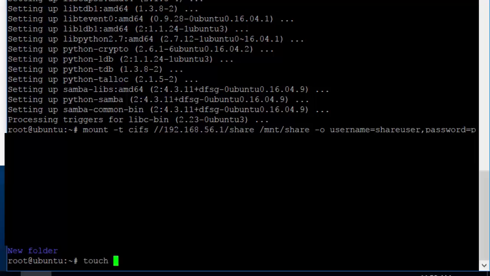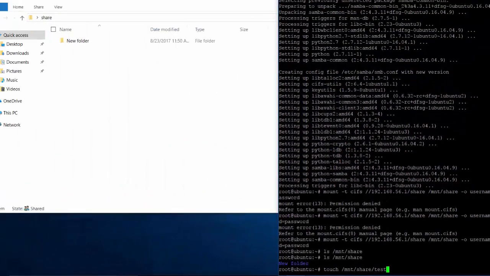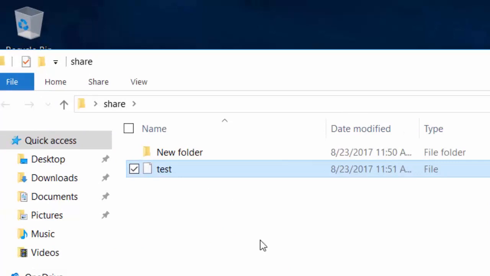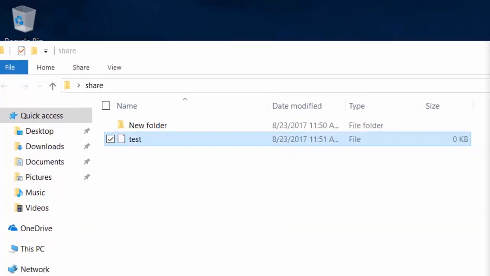Vice versa, let's touch a file in that directory, and you should see it show up on Windows. There's our test file right there. We just created it on the Linux machine. So now you can see how the folder crosstalks between the two operating systems.